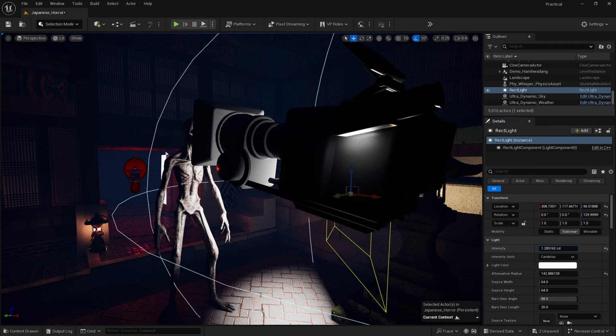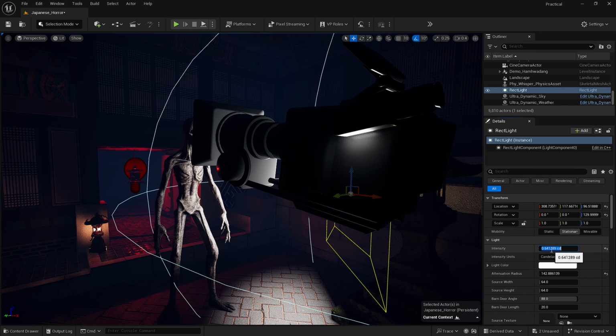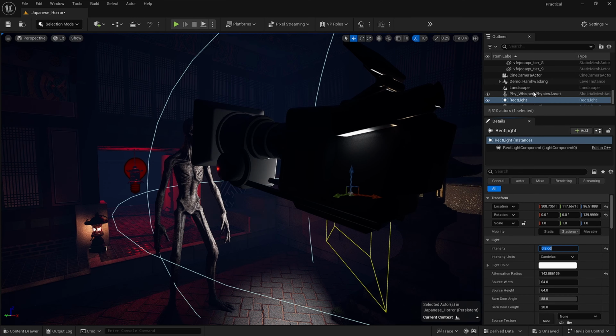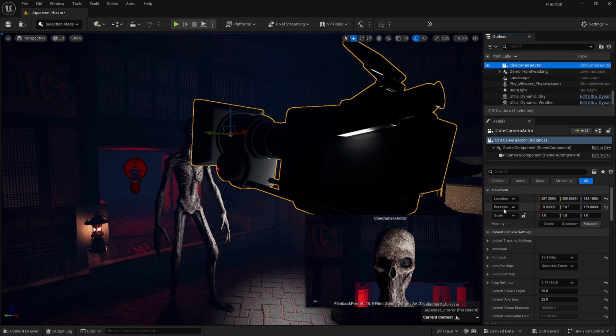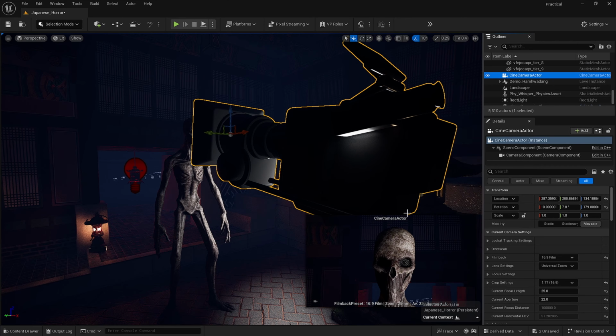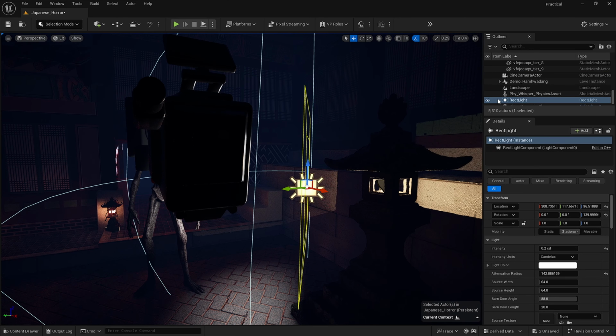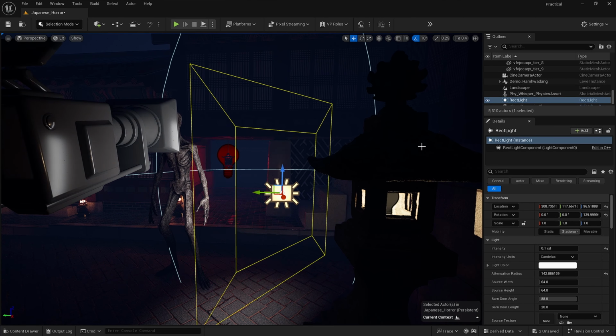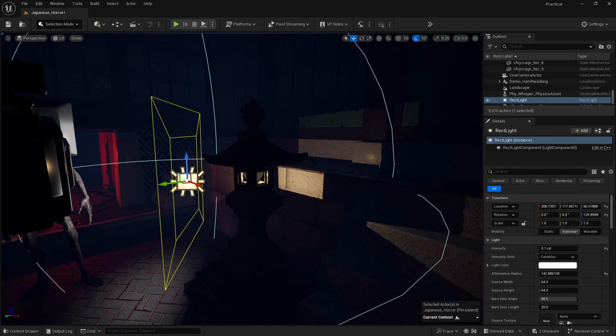I'm going to do 0.2, which I think is a good idea. If I'm not mistaken, I think it's a very good idea. 0.2 is pretty good, but then I would change it a bit more. I would do 0.1, because obviously there's a bit of distance from the monster and the light source. This beautiful Japanese lamp.